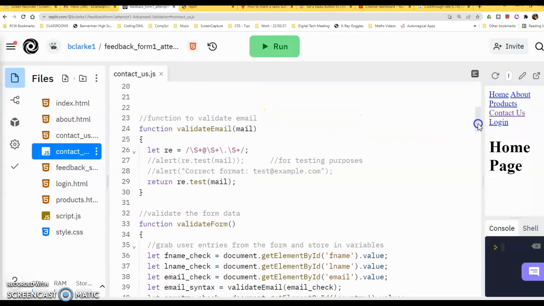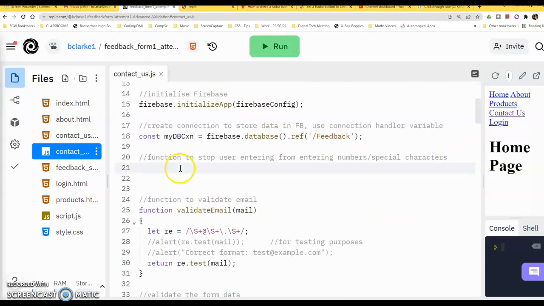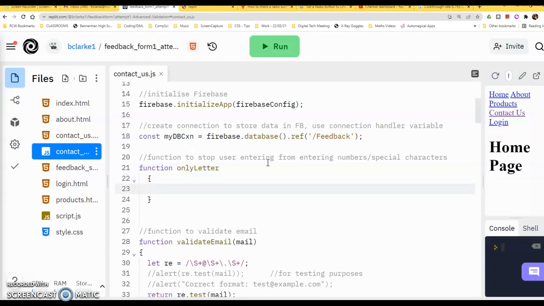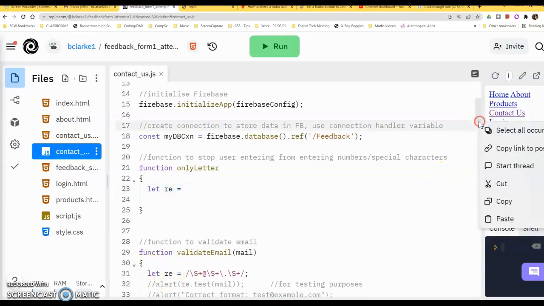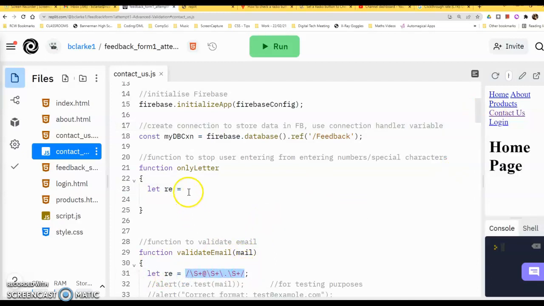So I have nearly ready to rock and roll here. Function to stop user from entering numbers, special characters. So we'll create our function here, function onlyLetters, and we're going to start our open curly bracket and closed curly bracket. What we need to put in here now is a variable called RE, which stands for regular expression, a bit like down below here, but whereas this was for an email syntax, this time I'm going to use an only characters one.